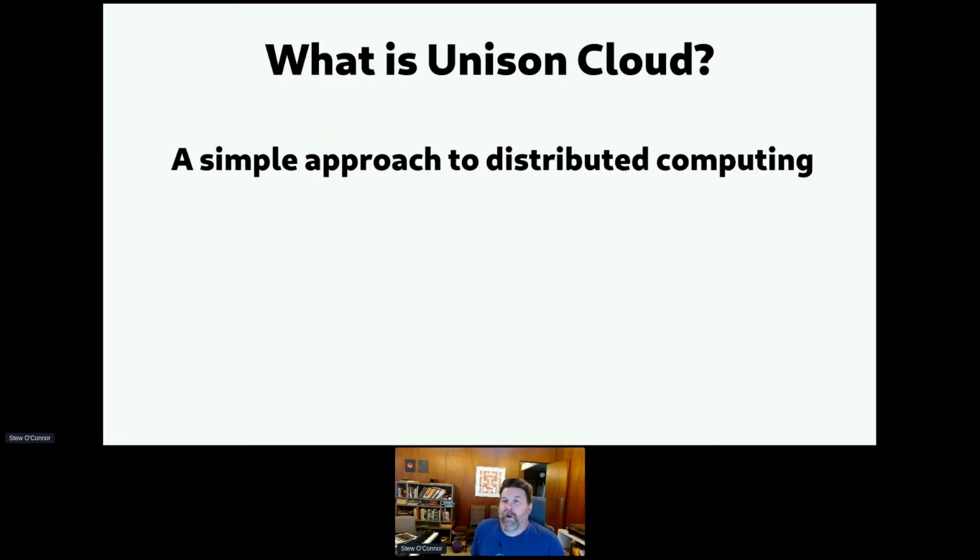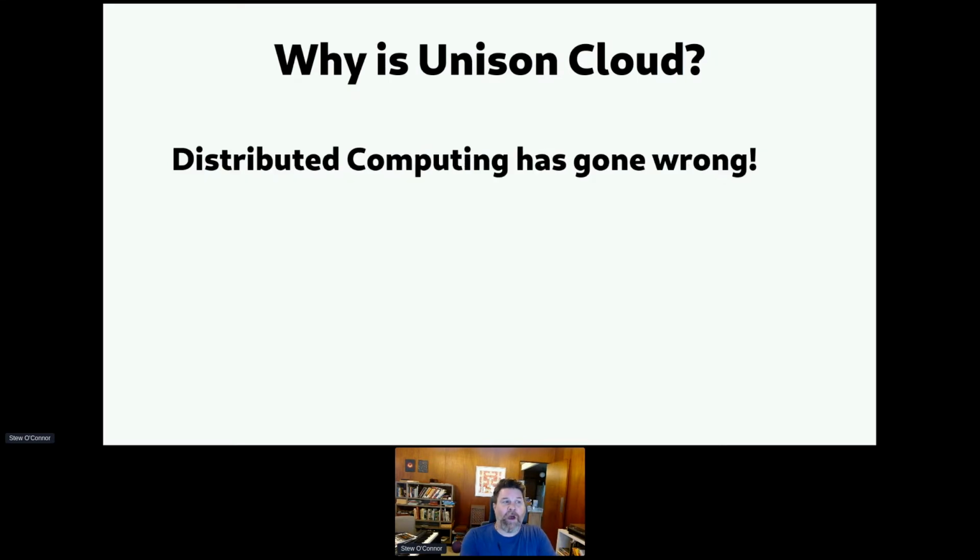What is it? It's a simple approach to distributed computing. Okay, but why is it? Well, because maybe distributed computing's gone wrong. And what do I mean by that? I just mean it's become really complicated and really hard. And I think that maybe we're in a good position to ask if we should be radically rethinking some of the ways we're doing distributed computing.